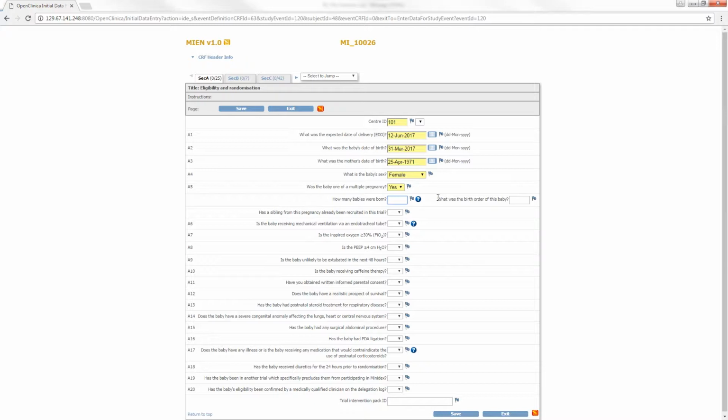How many babies were born is the third type of question, a free text box for the user to input. Of course, if this is not a multiple birth and I had answered A5 as no, one would simply move on to the next question, A6, and these questions would not have appeared on my screen.